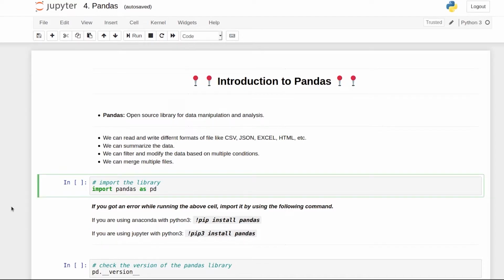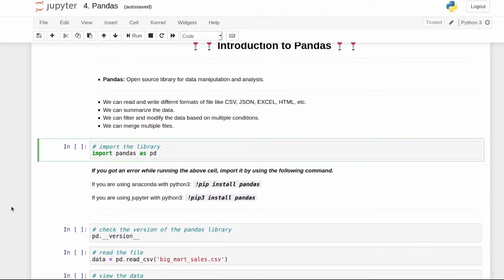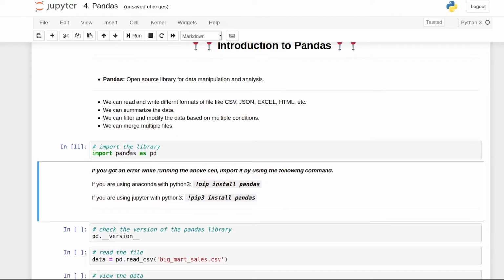First of all, you import it just like we have done in the case of NumPy. You use an alias pd. So wherever you say pd in the code, Python understands that pd means the pandas library. So we run this. That means we already have pandas on the system because we do not get any error.